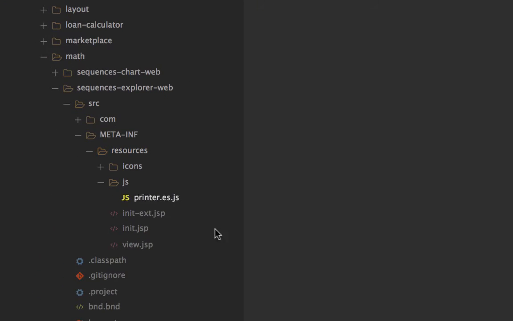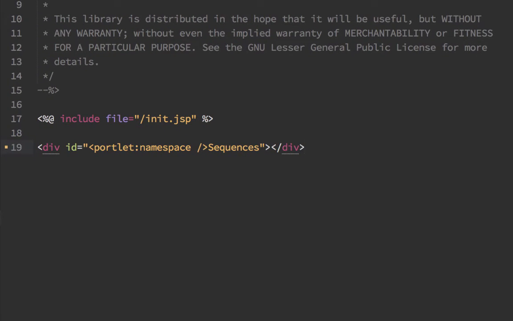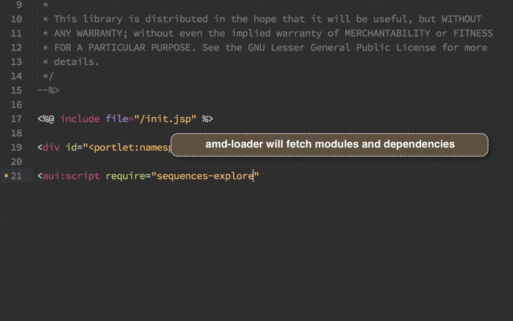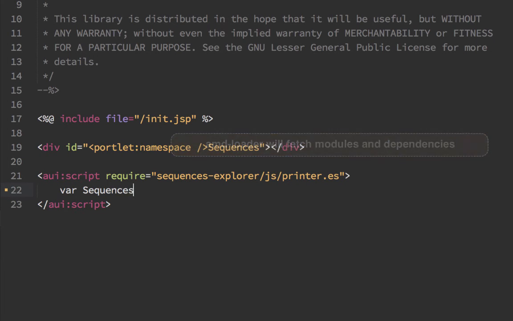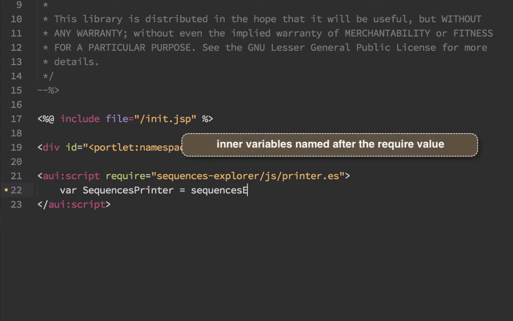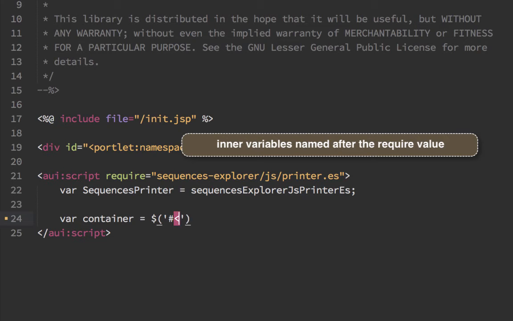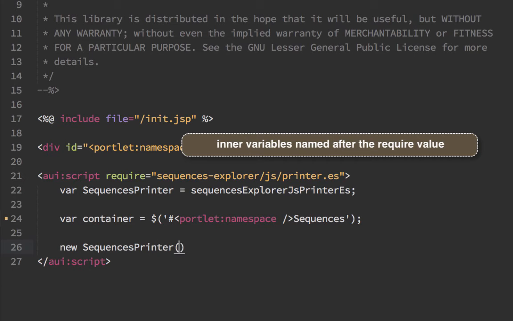And now, for the moment of truth, we can use any of the exposed modules from our views using the new required attribute of the AUI script tag. Our AMD loader will fetch the specified modules and other dependencies for you and make them available in a safe way. Please note that the modules will be named after the value of the required attribute, camel-cased and stripped of all invalid characters. So now, we just need to deploy our module, add it to a page, and let the fun begin.